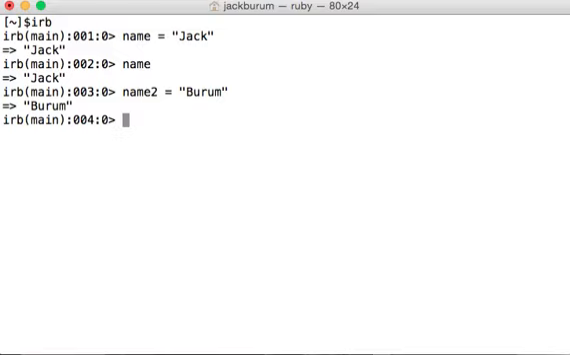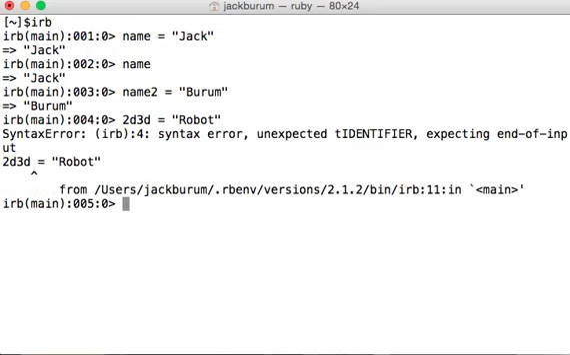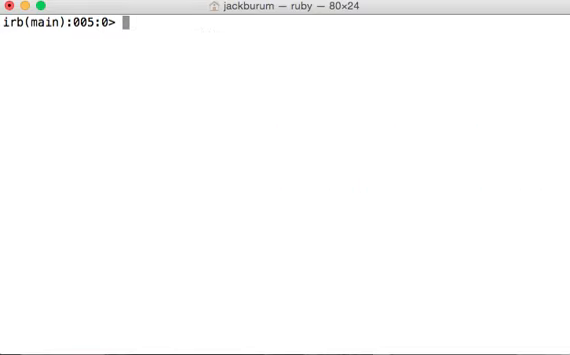Now what you can't do is start a variable with a number. So 2D40 equal to robot is a syntax error. Now, you also cannot have spaces in your variables. So we can press Command K to get back to the top of our interpreter.